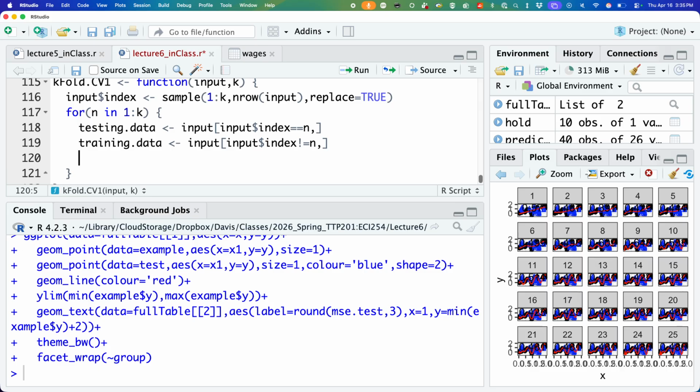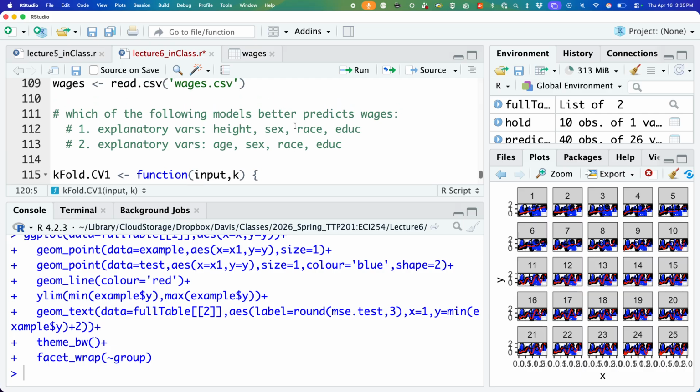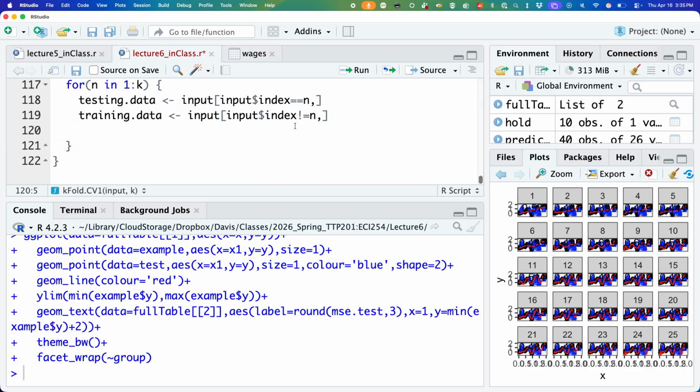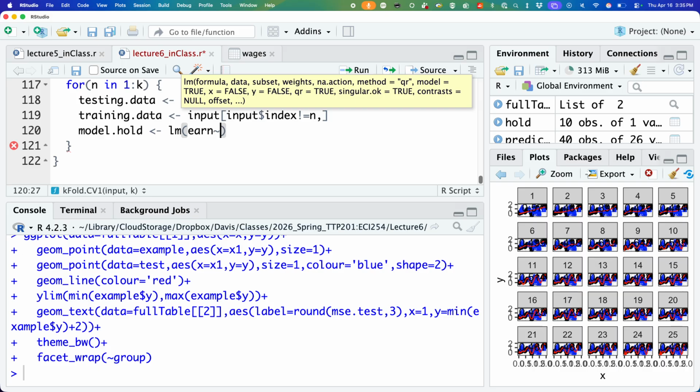What am I doing with this? Someone else help me out here. Like trying to run a model? Yes, we're going to run the model. Okay, and our first model is height, sex, race, education. So I'm going to create a variable called model.hold, which is the thing that's just going to hold all of our model results. And it's going to be lm of earnings on height, sex, race, education. Data is equal to, what do you guys think I put here?